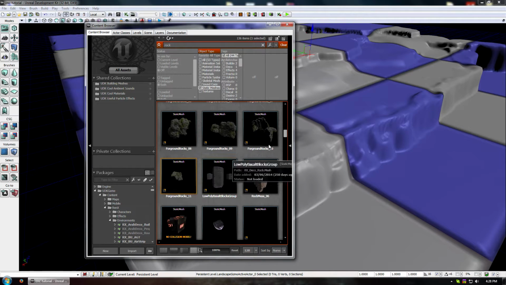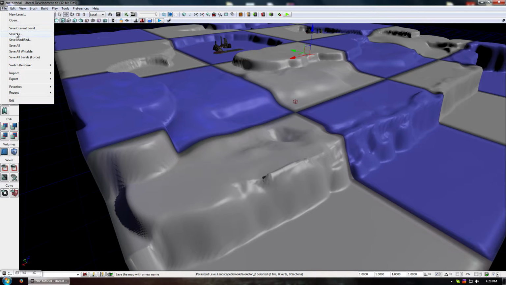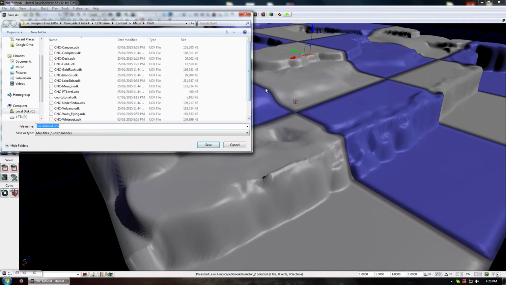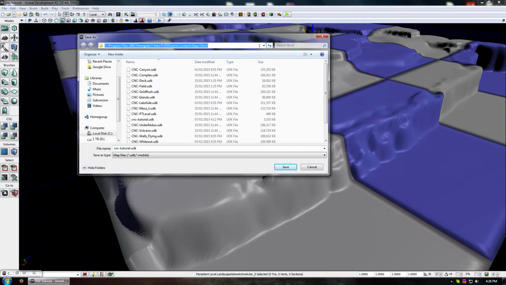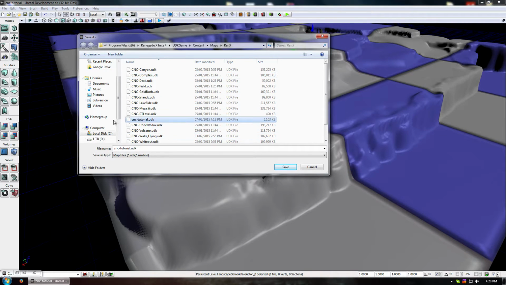There's a point actually. Saving maps. Maps need to be saved to a specific location. So file, save as, and they need to be saved here. RenegadeX Beta 4, UDK game, content, maps, RenegadeX, or Ren-x. This is where all the maps are. At the moment I'm just calling this CNC tutorial.